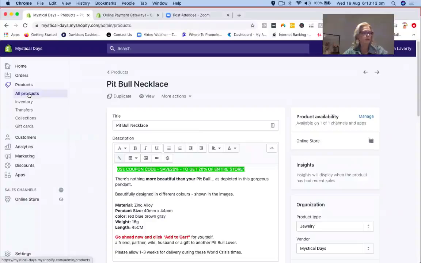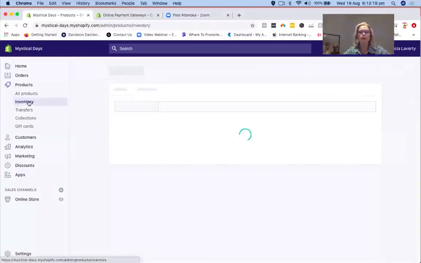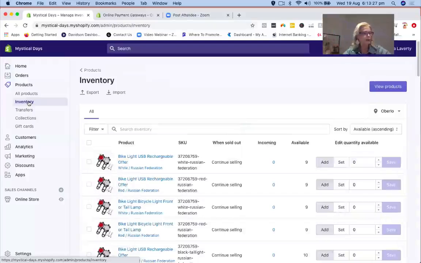The all products. Okay, what am I up to? Okay, inventory, you won't be going in there a lot, just occasionally. You'll be mainly going into products. So what do I have to tell you in here?